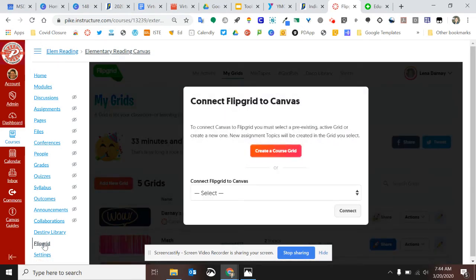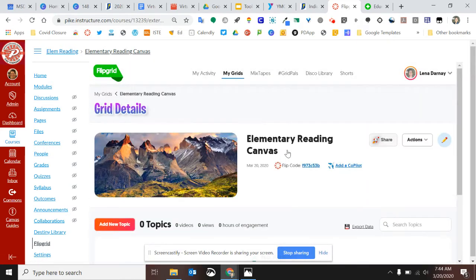And it wants to create a course grid. So a grid, think of a grid as a place where you can put mini topics. So one grid has lots of topics and lots of options, but this one would be a grid just for this particular course. So I'm going to click Create a Course Grid. And then it should take the name of your course and stick it right in here.